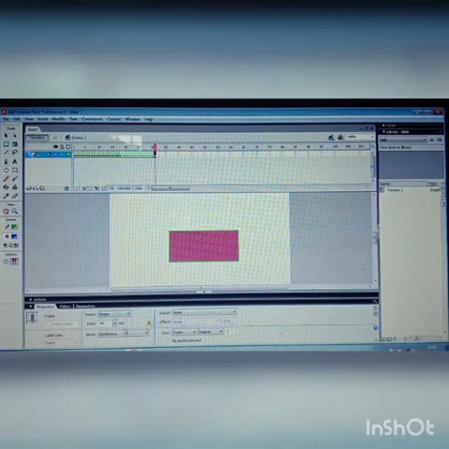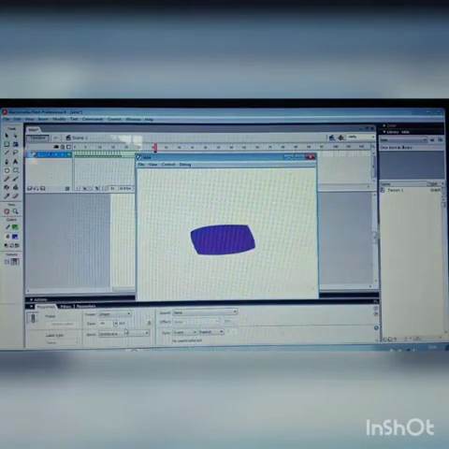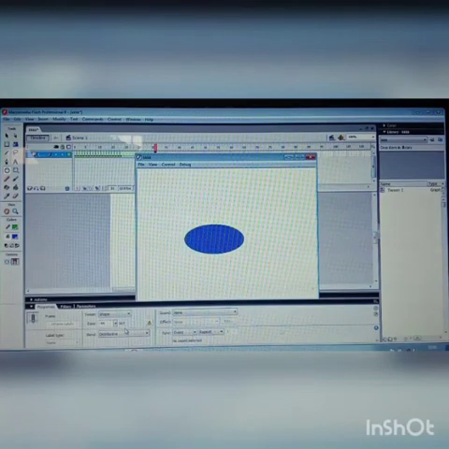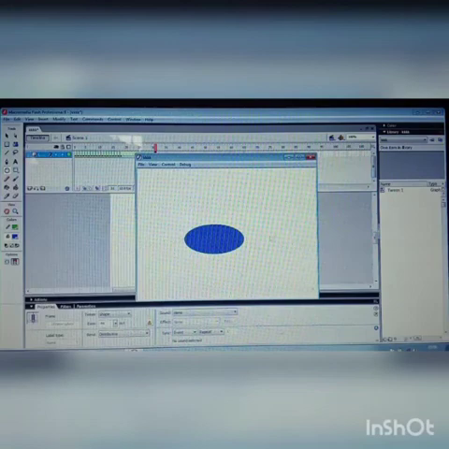Then press Ctrl plus Enter. Okay. See here. The shape changes. All of you listen. That is shape tween. Okay. Have you understood?